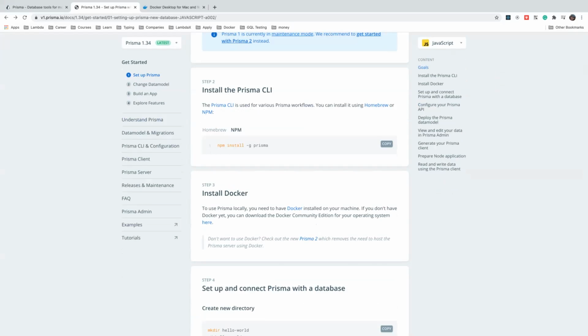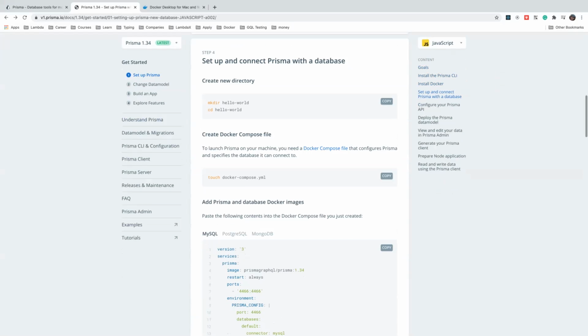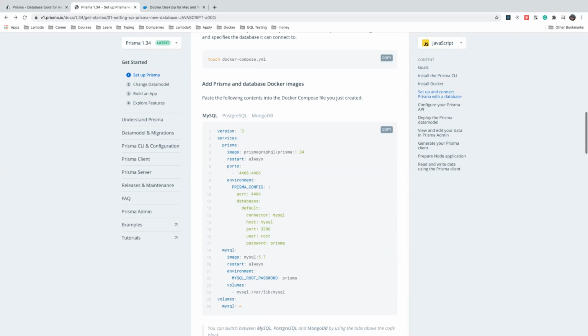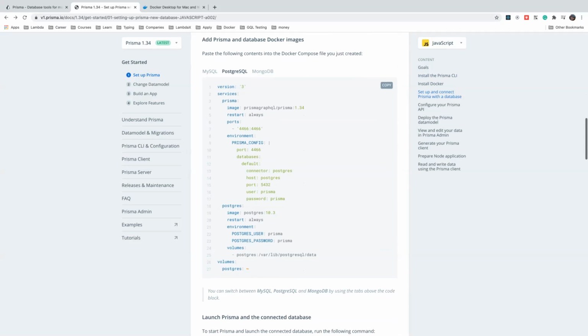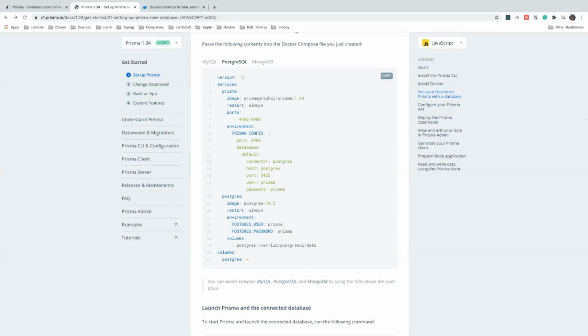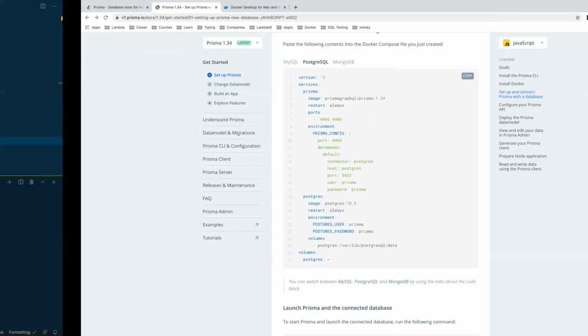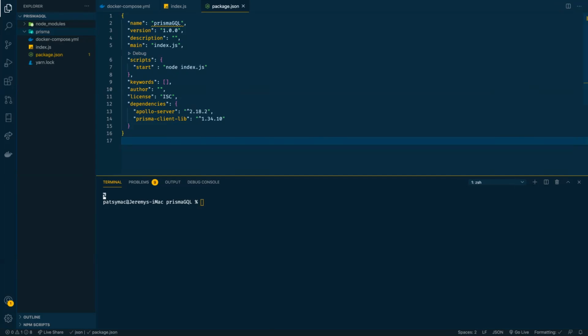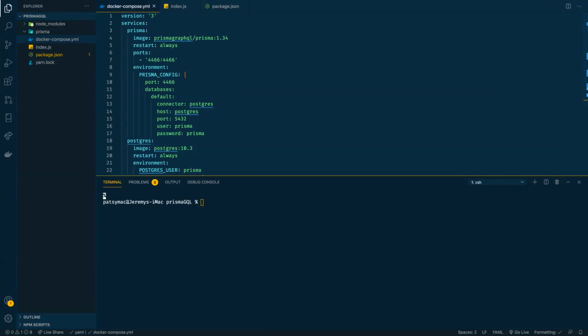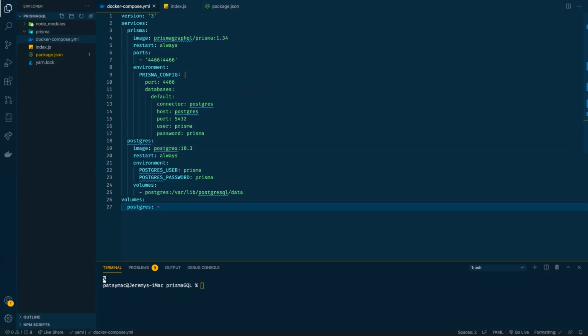And then from that, you want to get a Docker Compose file in your repo. So I've got one set up with this Postgres configuration, and it's running on 4466 for the port. So jumping back over to the repo, you can see that I have the Docker Compose file. Looks exactly that way, just copied it over.